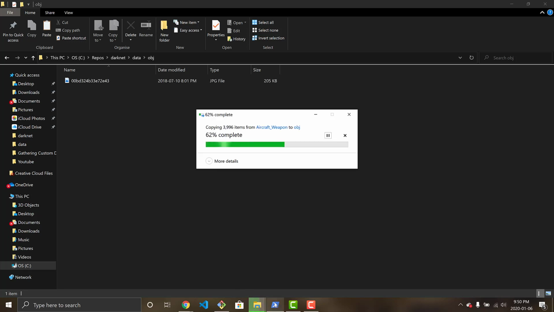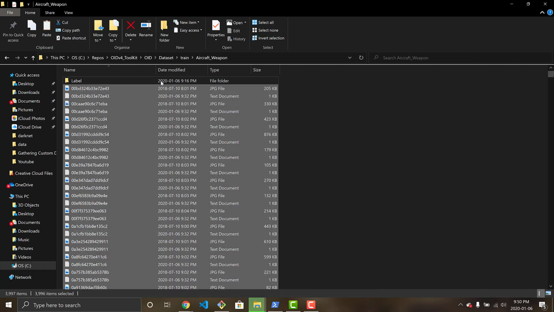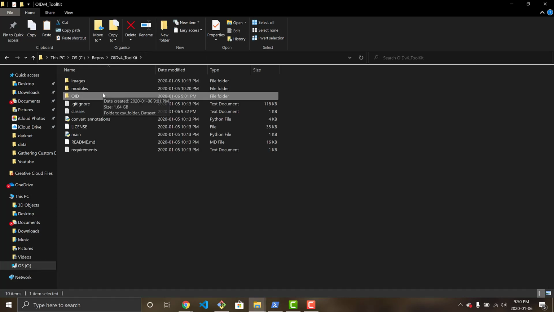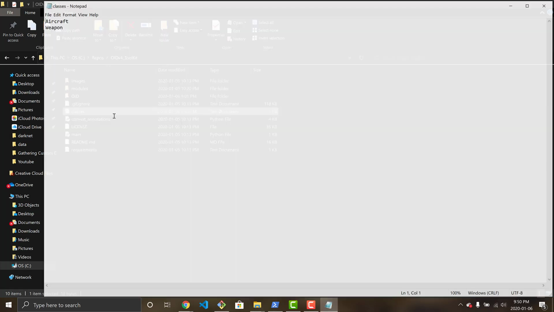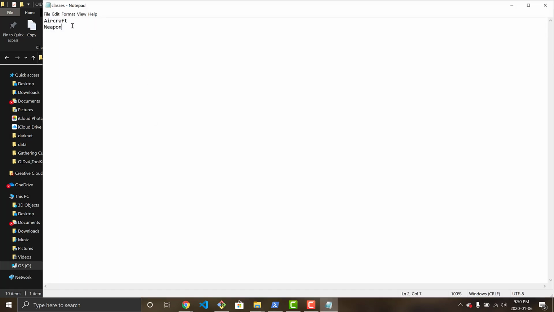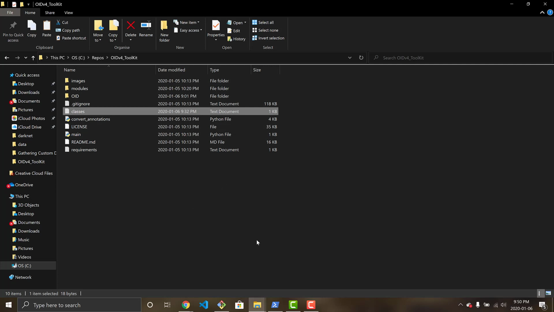One thing to point out and remember is that inside of your toolkit, you need to make sure that you change the classes to whichever classes you choose to download in order to make your custom detector. This is crucial because you're going to have to make sure in the Darknet repository that this matches your classes.txt file, which we'll get to shortly.